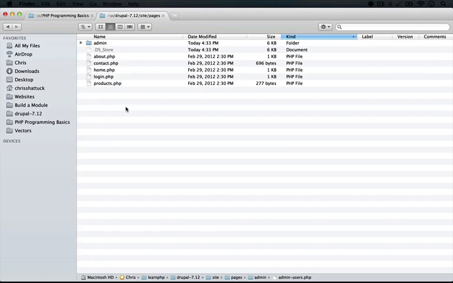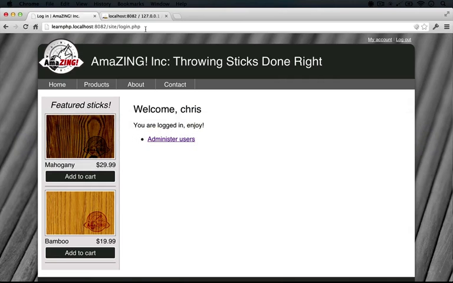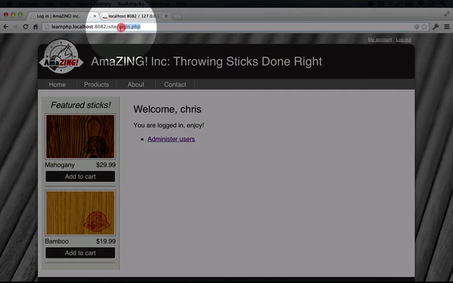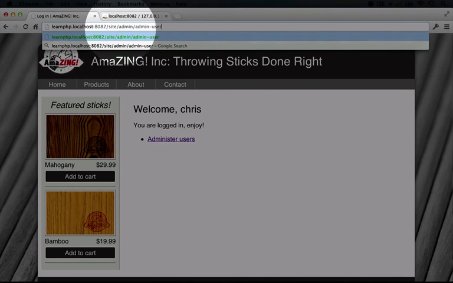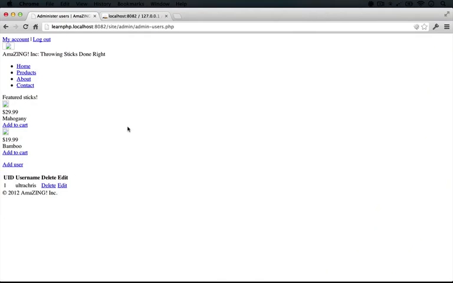Now I'm going to drag admin users over to admin. Okay, so now what happens when you go to that page in the browser? If we go back to the browser, and in our address bar, we go ahead and type it in because we don't have a link directly to this yet. And we type in admin users.php. You see things look pretty strange.